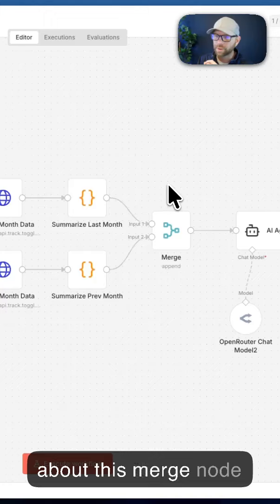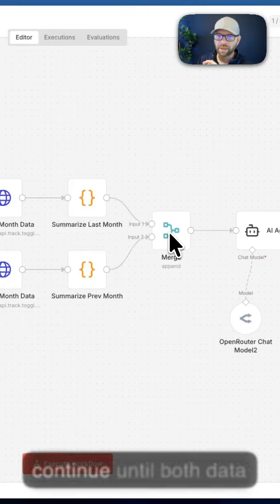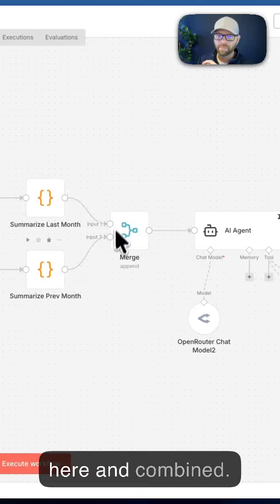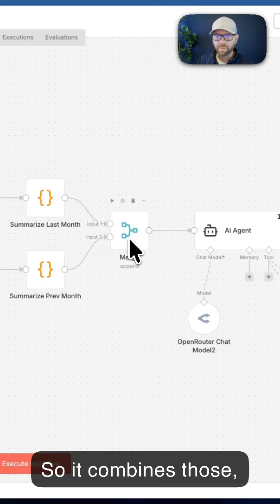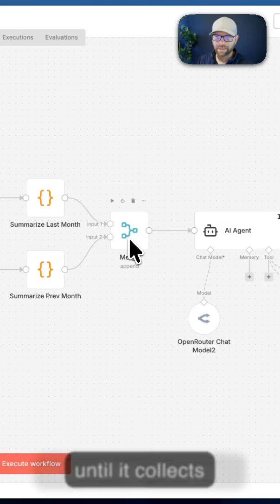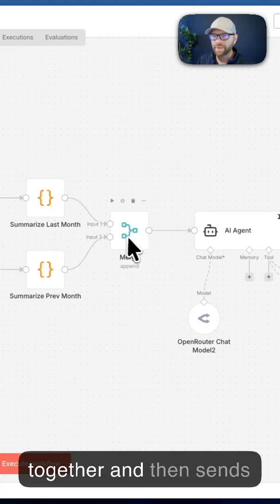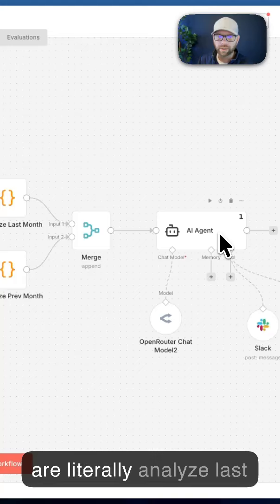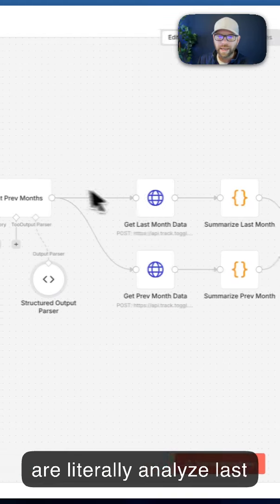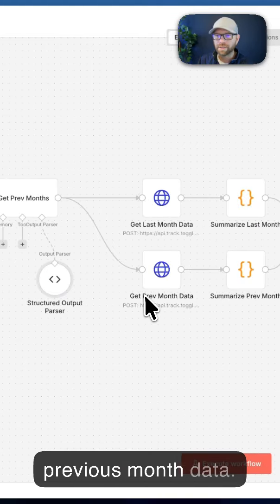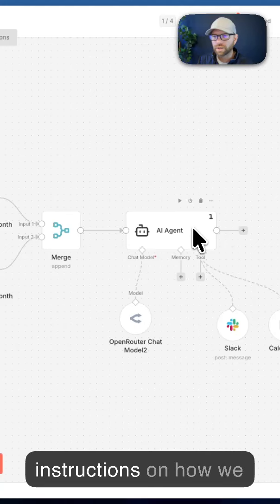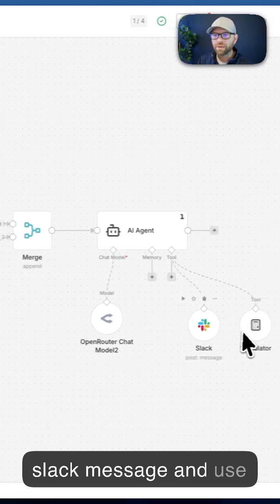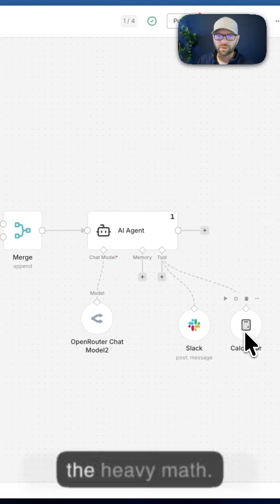The nice thing about this merge node is that it's not going to continue until both data sets have been through here and combined. So it combines those, pauses the workflow until it collects everything, merges it together, and then sends that to the AI agent. Its system instructions are literally analyze last month data compared to previous month data. We give it some specific instructions on how we want it to analyze, and then we say send us a Slack message and use the calculator tool to do the heavy math.